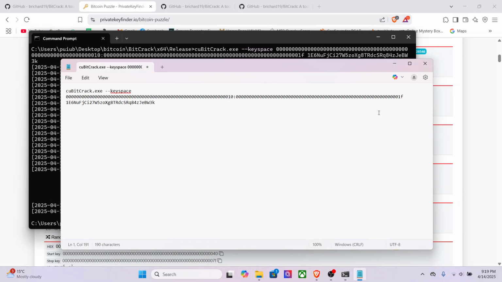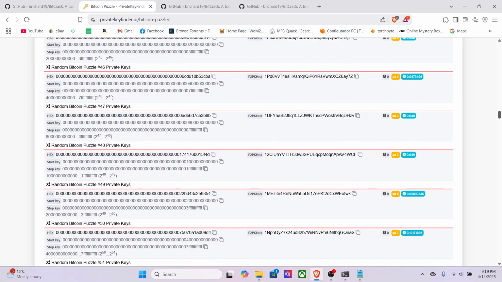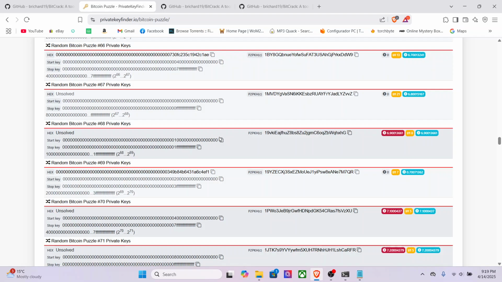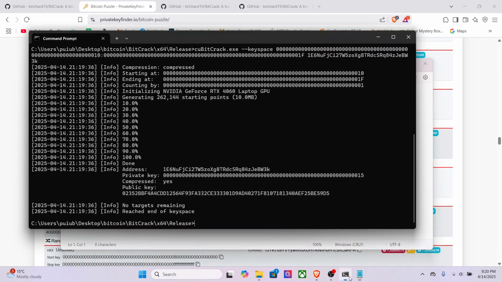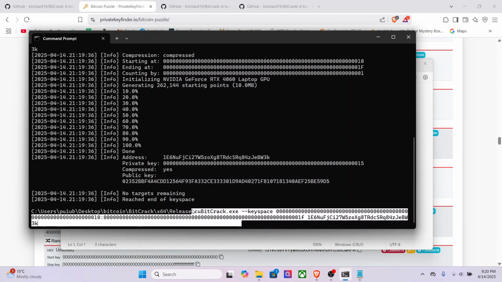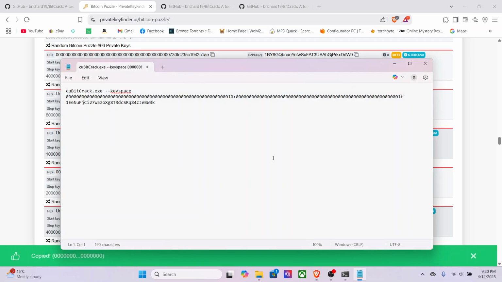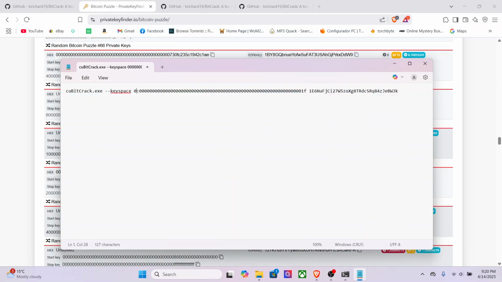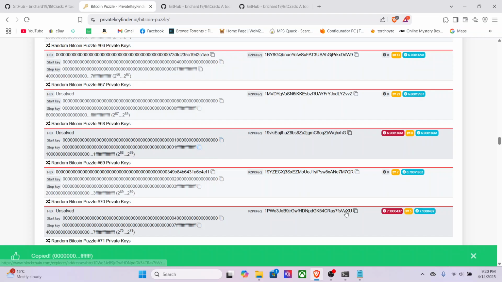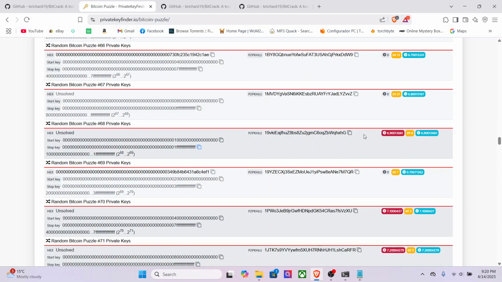You can also test it, and if you want to try to solve a puzzle which actually has bitcoins, let me find it. This one, just replace the keys. I think I closed that, but don't worry, you can just copy and paste. Okay, you copy this start key and place it here. Okay, stop key, place it here. And the address, obviously.